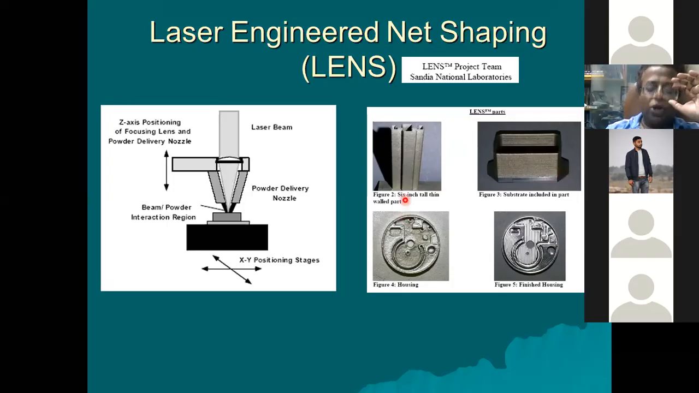There's a tall component which has thin walls. There's a component which has thick walls. This is some housing kind of thing, a watch kind of surface, which has been shown here. It has intricate details also.